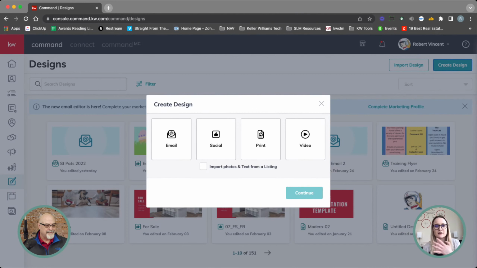Is it for the email? I do want to send a graphic in an email. So let's break it down now, y'all. The email is very specifically for emails, for email campaigns.